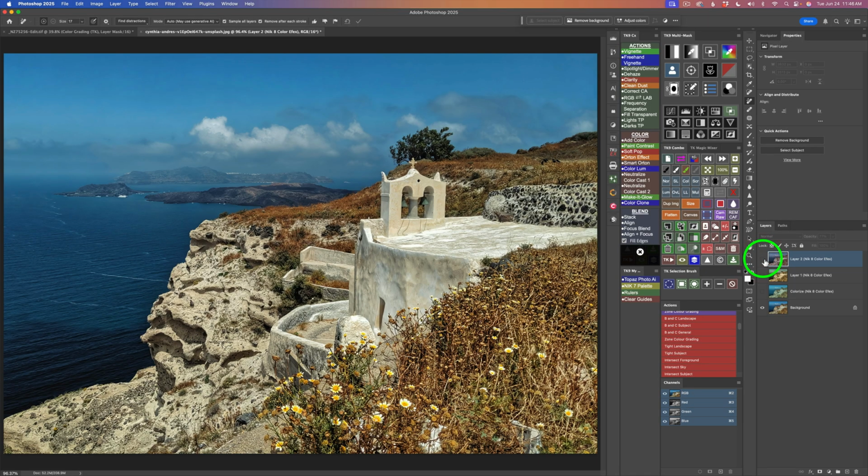Here's before, here's after. Now let's look at all three. Here's one of them. This one. Here's another, this one, and this one. For me, it's a cross between this one and this one, and I think I like this one the best.